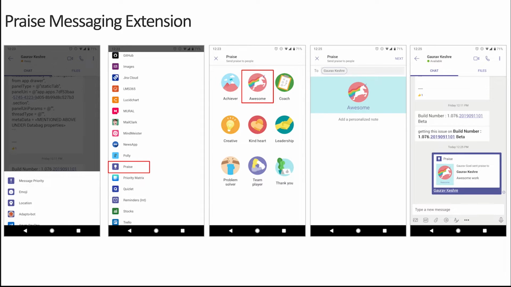So this is one of those message extensions, but you can develop one which definitely makes more sense for your LOB scenarios, and you can hook it to the Teams platform, right? That's one of the message extensions out here, but there are a bunch of others too.